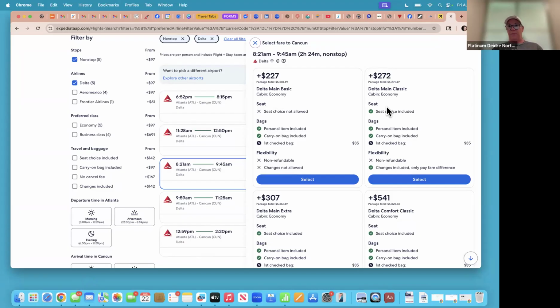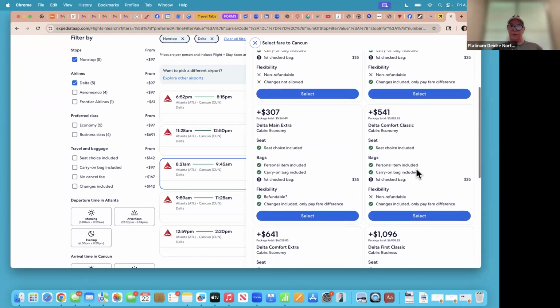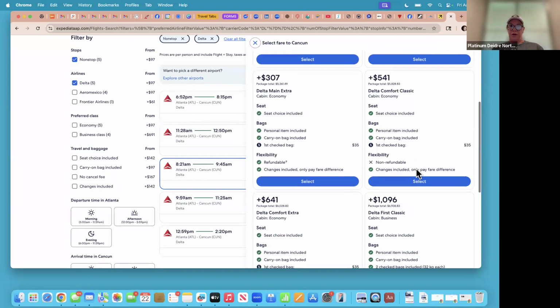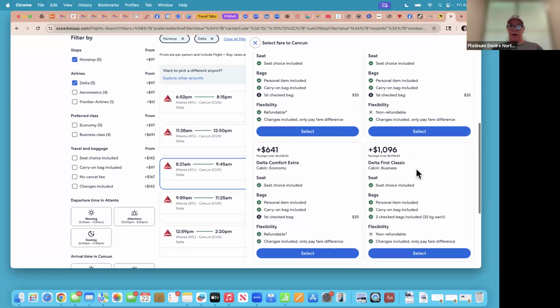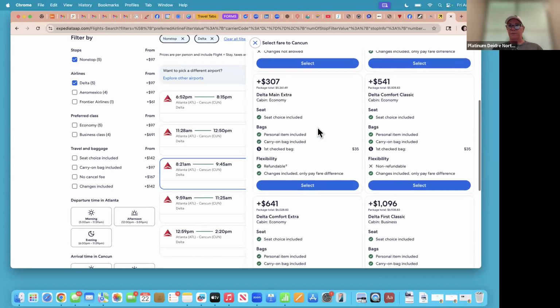This one, if you bump up, it's going to allow you to pick a seat. This is what I would give my clients. I would just quote them this. They're still going to pay to check a bag. Delta does that. It is non-refundable, but you can make changes and only pay the fare difference. And you can continue to go up and up and up, right? So this one is refundable.